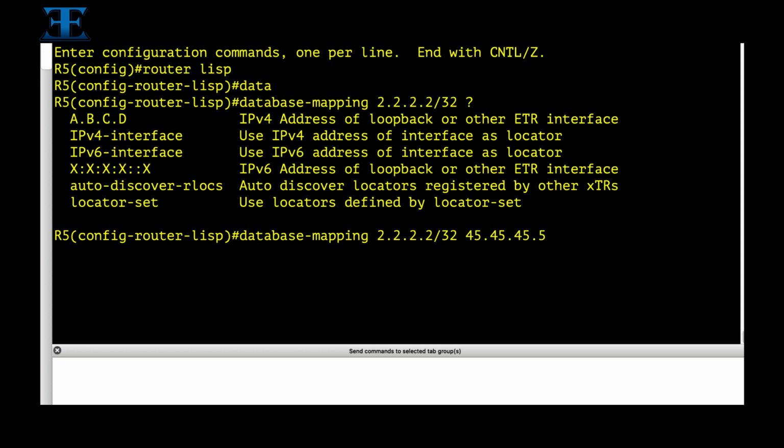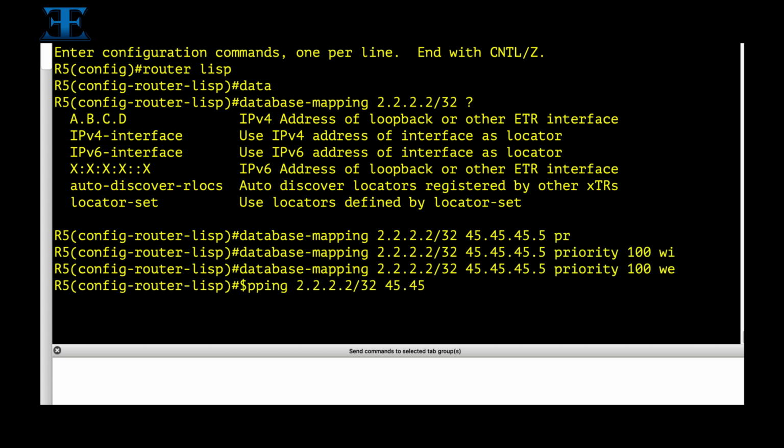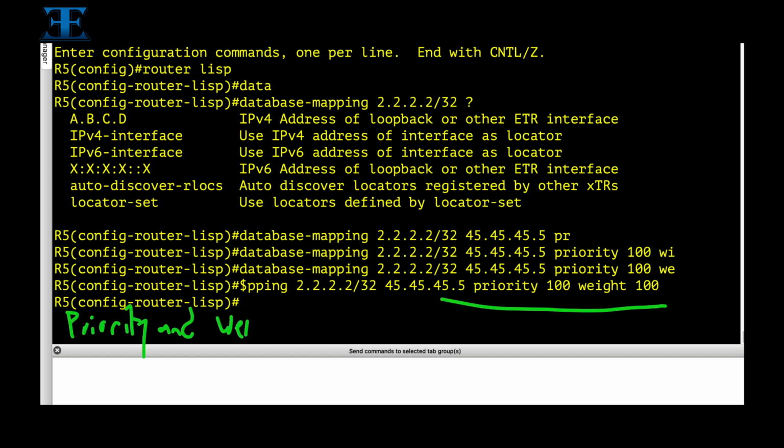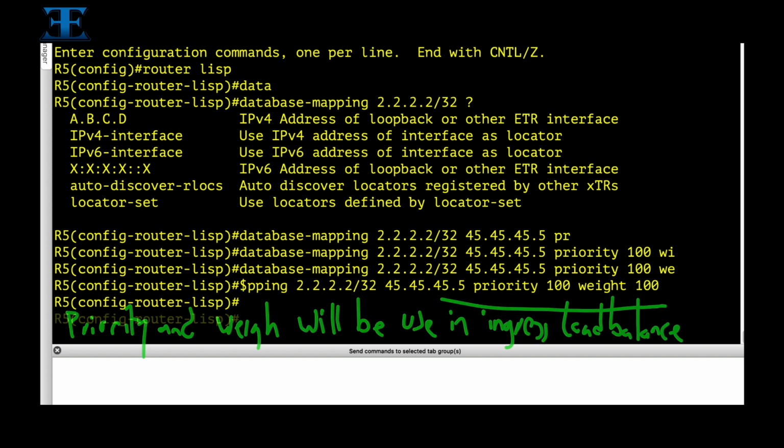Priority and weight config are related to one of the best and unique features of LISP, which is ingress load balance. I will make a video about this feature.